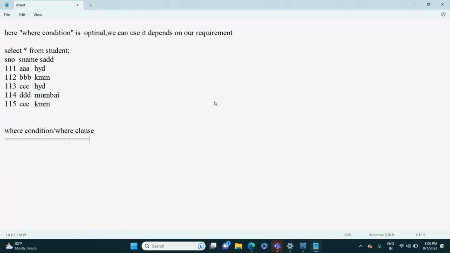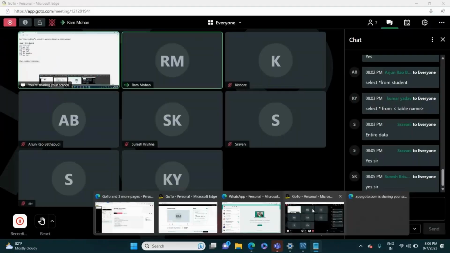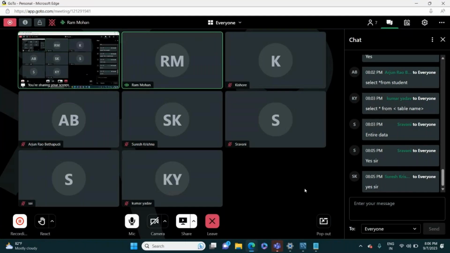Listen here. Up to now I explained two key points in SQL. Am I right? Up to now I explained how many key points in SQL? Two key points in SQL.